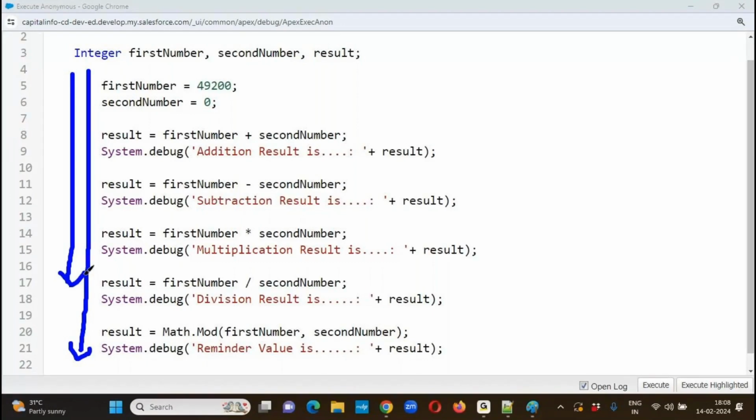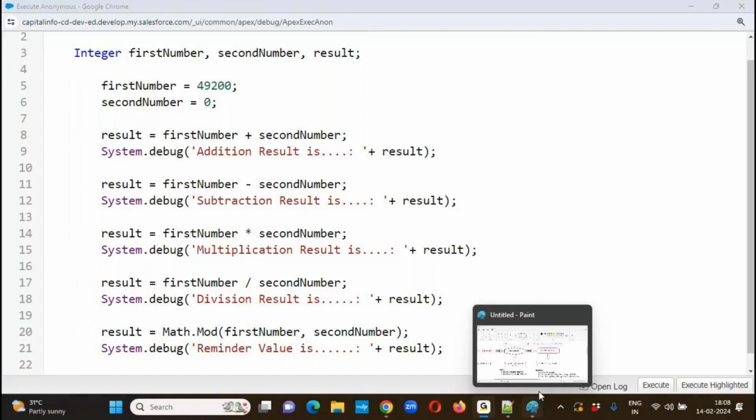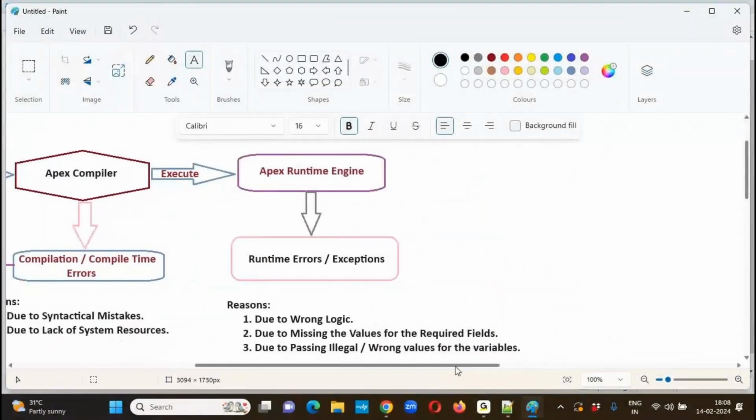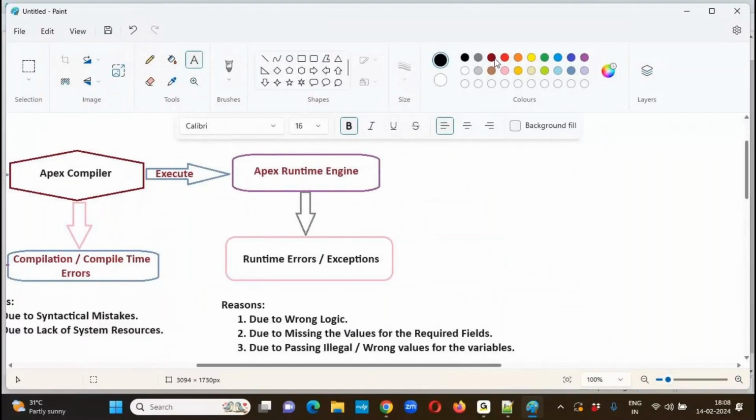Now in this case, I would like to make a graceful termination of my program. I don't want to stop the execution of my code in the middle. I would like to continue with the rest of the statements as well. So for that reason, I would like to handle these kinds of exceptions. As part of Apex programming, we have two mechanisms available to handle this kind of exception. We can handle exceptions using two features. First one, conditional statements. Second one, exception handling mechanism.